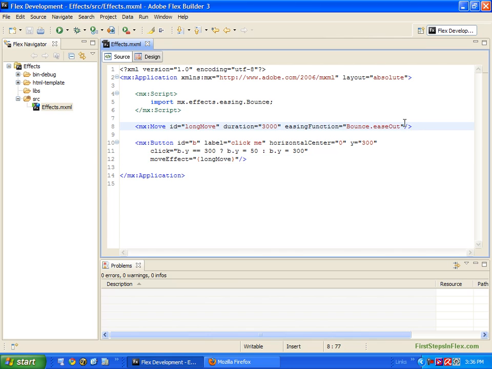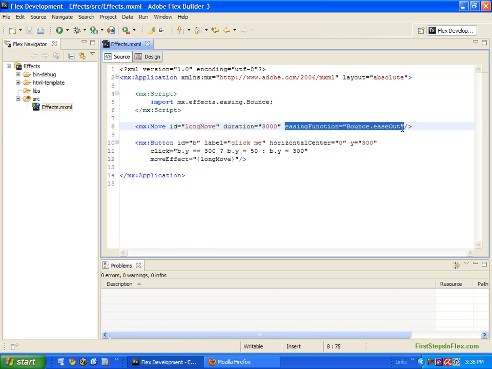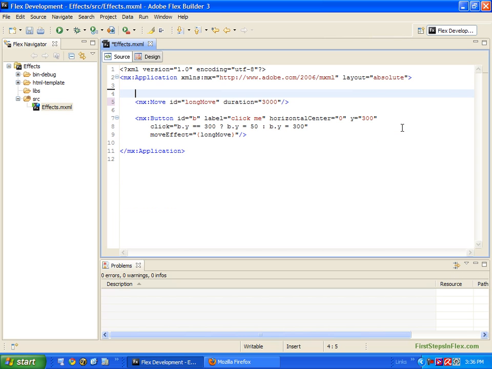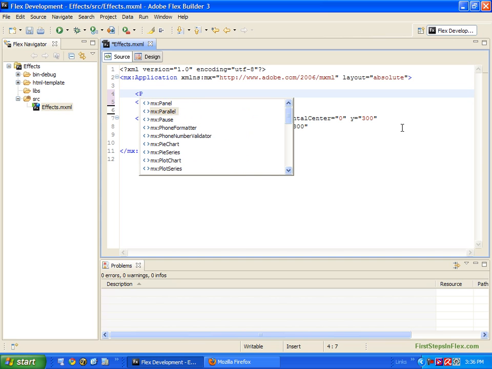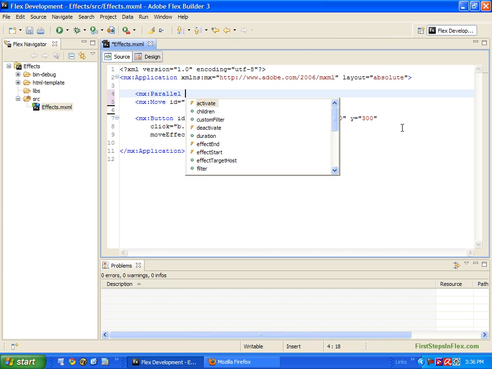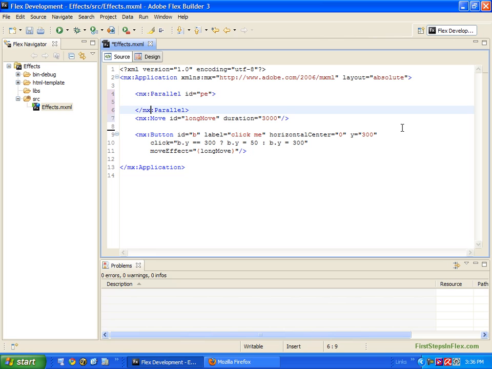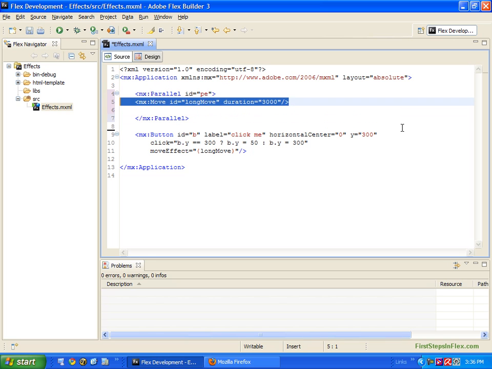So that's just the easing functions. And back to your original question of, what if we wanted to do things in parallel? The way that we could do that is, let's get back to where we were before, there's another effect class called parallel. There's also one called sequence. Parallel is a way to apply multiple effects at the same time. So I can give this one, let's call it PE. Parallel really isn't an effect of its own, it's just a container for other effects.